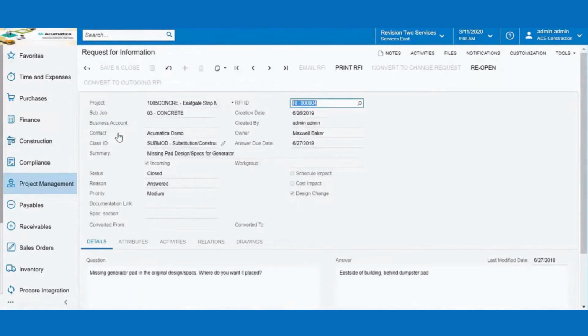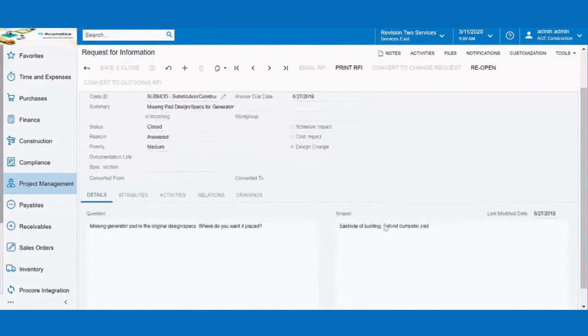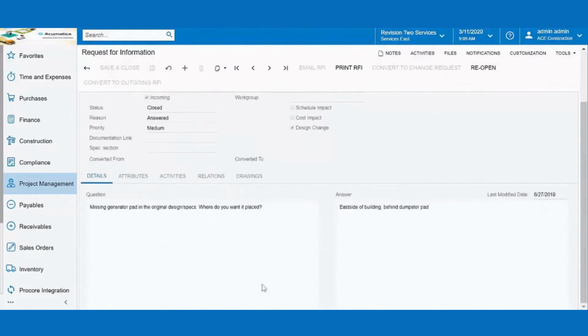But as I can see when I'm in the RFI, I've got my header information around the RFI at the top. So I can see the project, the subjob, who the contact is, the owner of the RFI, and where we sit from a status perspective. If I scroll down, this is where I'm going to see the details associated with the RFI. So in this case, a question came in: missing generator pad in the original design specs. Where do you want it placed? That came in, an answer came out. Whether this came from an architect, an engineer, somebody on the project side, could be a superintendent, could be a project manager.